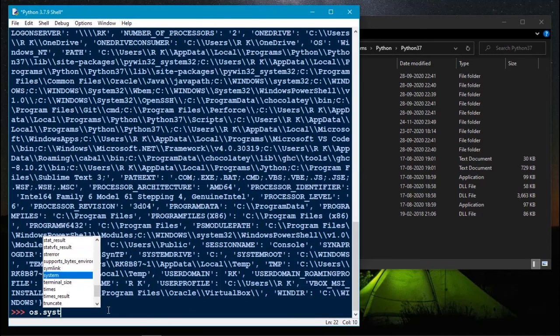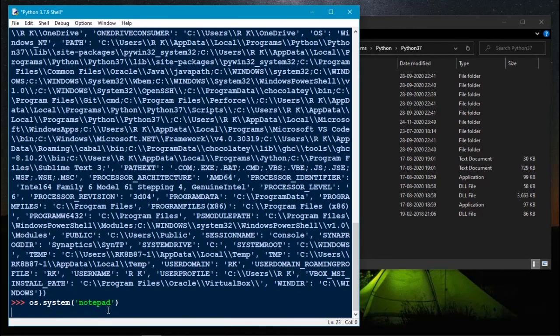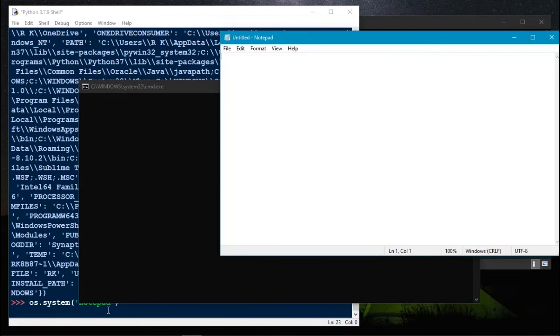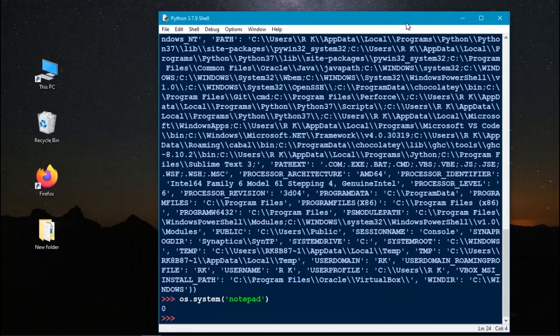os.system. By using this, I can run any command that I can perform in the command prompt. Now I'm asking for notepad. Let's run it. Here you can see the notepad is opened. Now I am in the desktop directory.